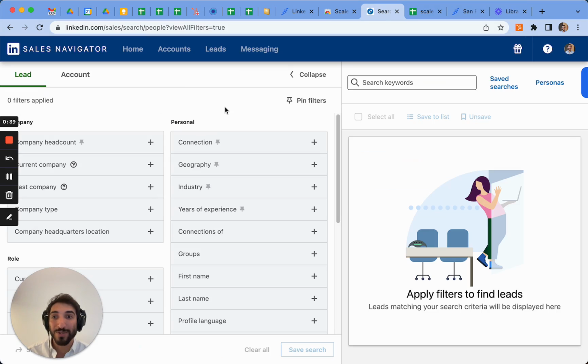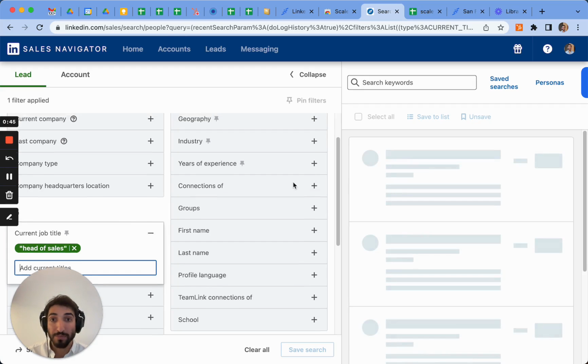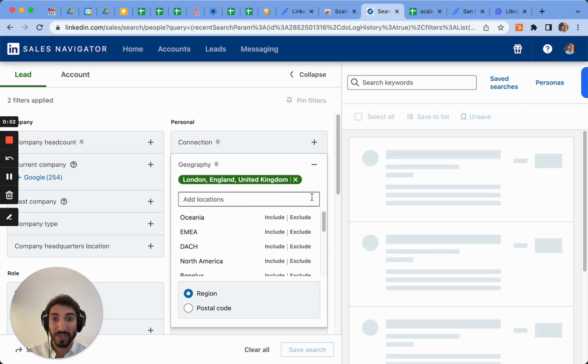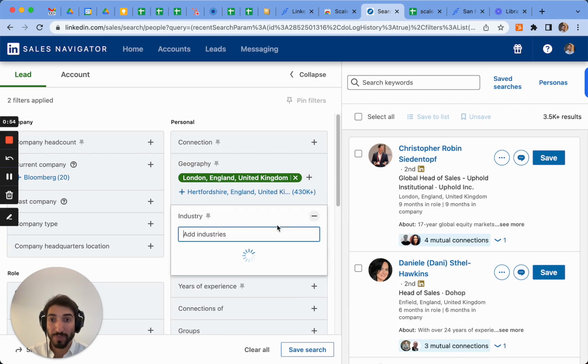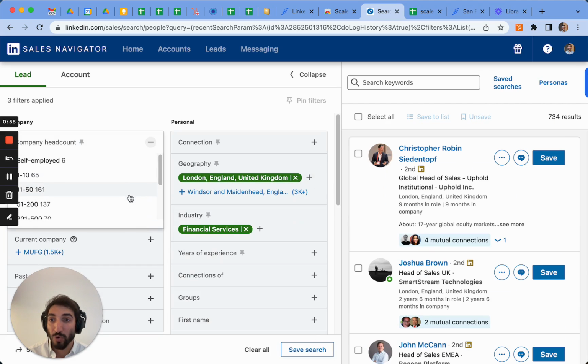Let's now make a lead search. Let's imagine we're searching for head of sales in London, for instance. Just an example, you can select whichever location you want and whichever your target is as well. Do your own lead search. I'll select the financial industry and company headcount. We're going to go with, let's imagine, 201 to 500.